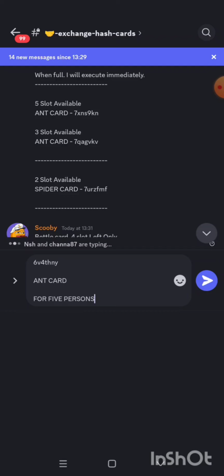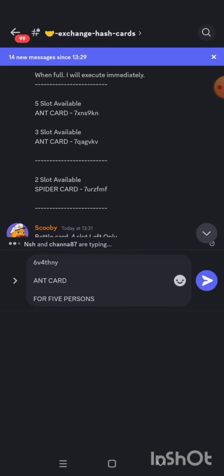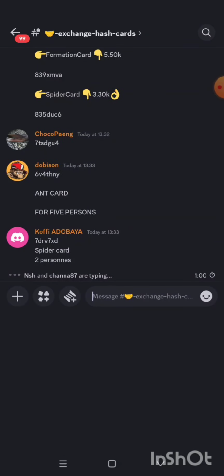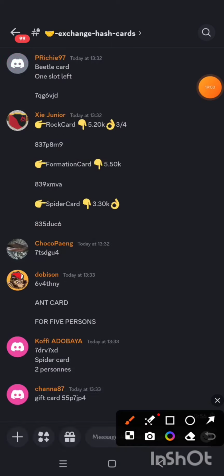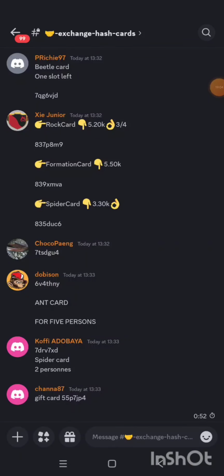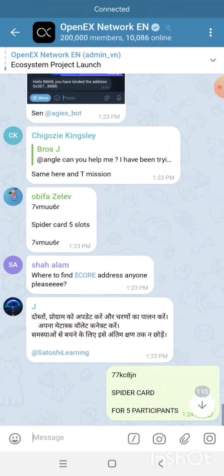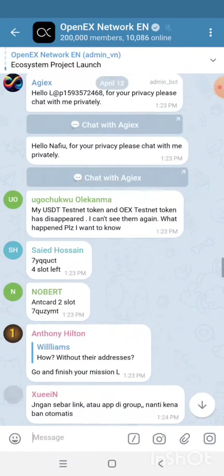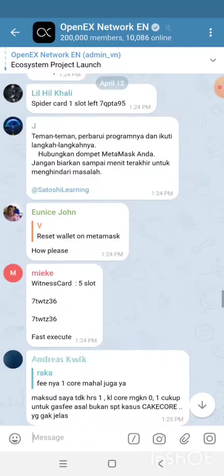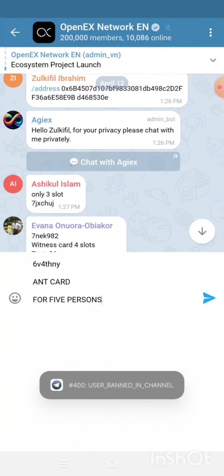But before I send it, let me also copy it because I want to send it to the Telegram. So I'll click on this right now. You see I have 1 minute. The countdown time has begun already. So I'm going to be patient and wait for it. Now I'll go to my Telegram handle. I think the network is okay right now. So I'm also going to paste it here, and once I paste it, I'm going to send it.